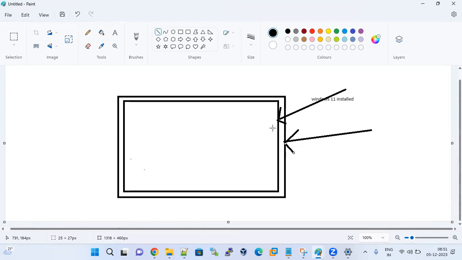In the same computer, same laptop, without disturbing this Windows operating system, I want to install the Linux operating system. Any computer, any machine, runs only one operating system. We cannot install more than one operating system on the same computer. So then how can I install my Linux operating system? Windows is already installed.